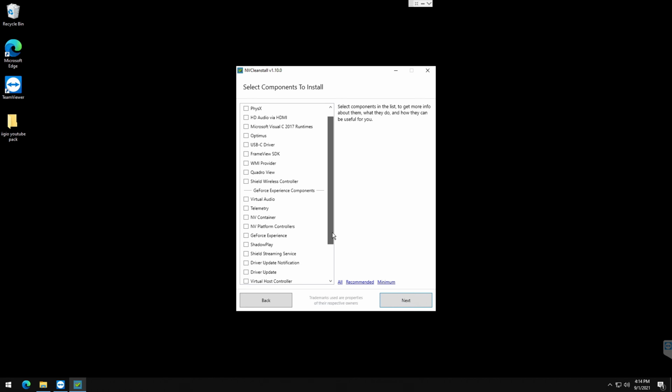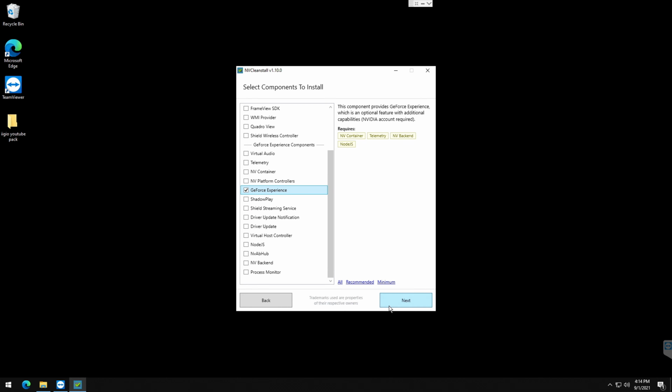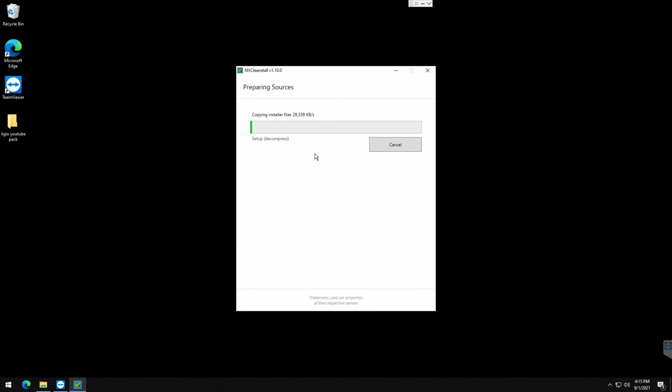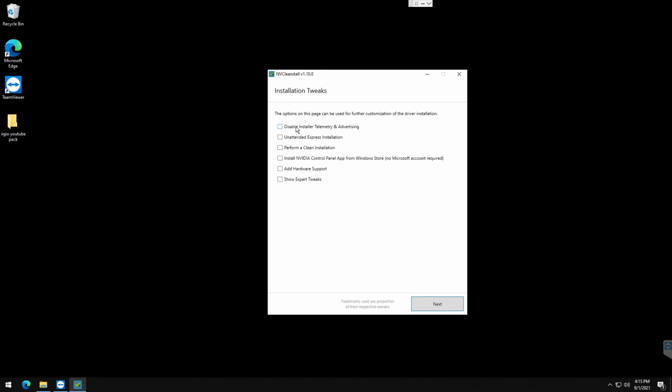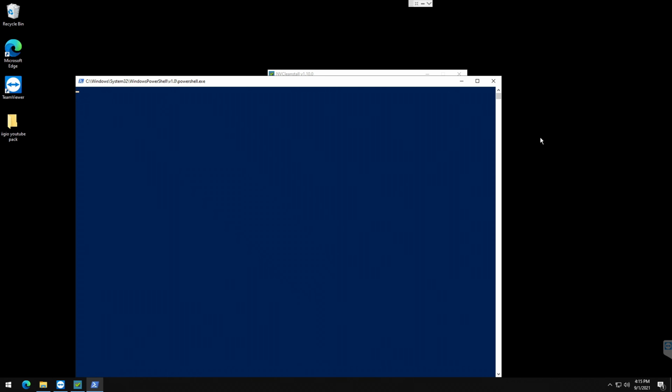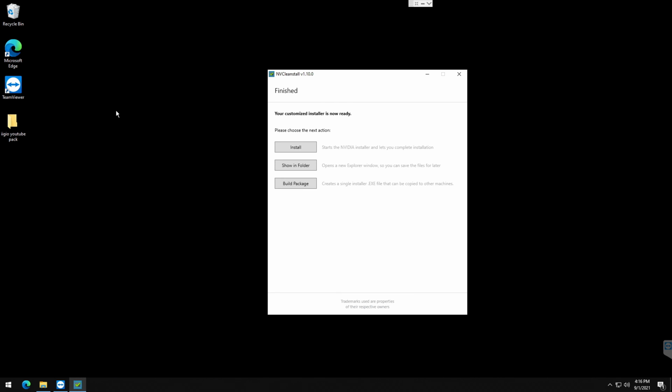If you do use GeForce for recording, you will want to click GeForce Experience, click next, and then it's going to ask you to install the recommended components. And then we're going to click on yes again, next, and it should start installing. Once the download is done, you want to then wait, and then you want to click these two right here: disable installer telemetry and advertising, perform a clean install, and install Nvidia Control Panel app from Windows Store. No Microsoft account required. You want to then click next. It's going to then install the Microsoft Store, and then you want to click install.